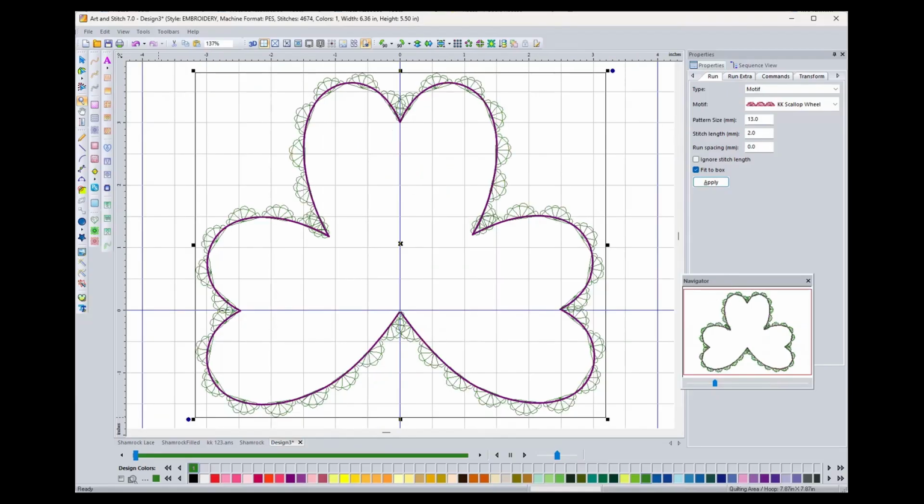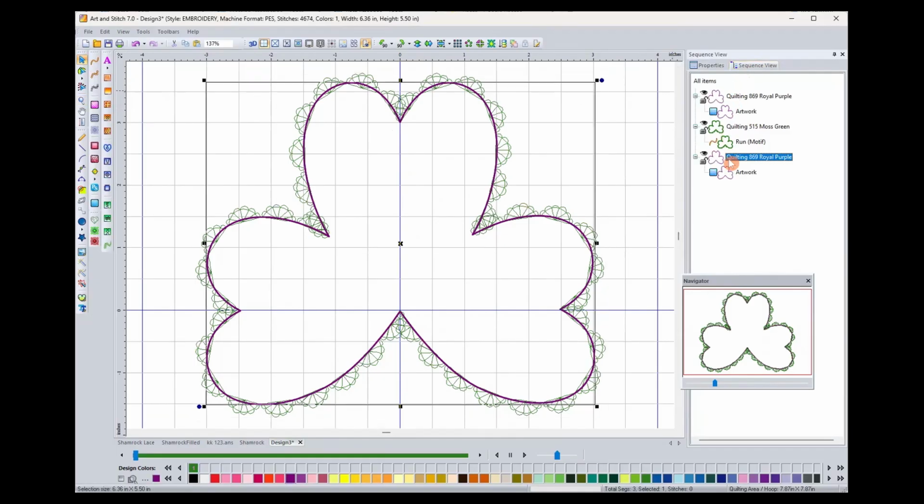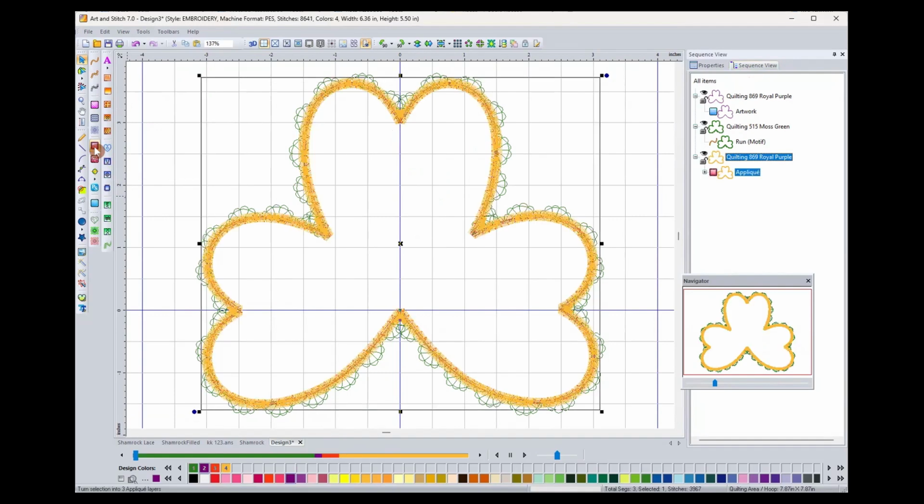Okay, so we've got the first part of our design. That's ready. So now let's go back to our sequence view, and we're going to go to this next piece that we've created. And I'm going to go to the applique tool and click, and there we've set our applique.